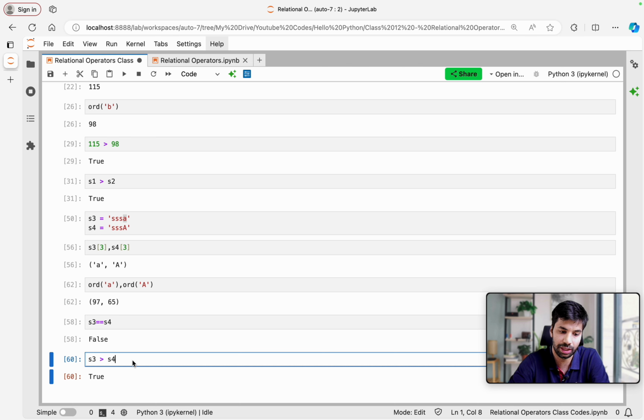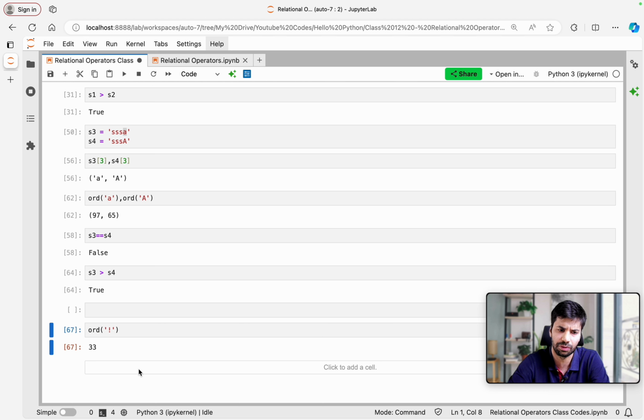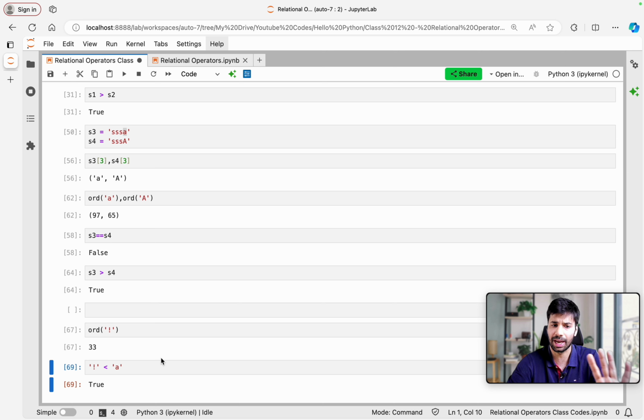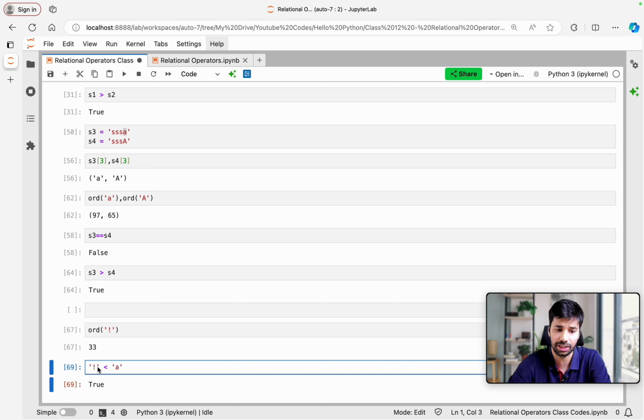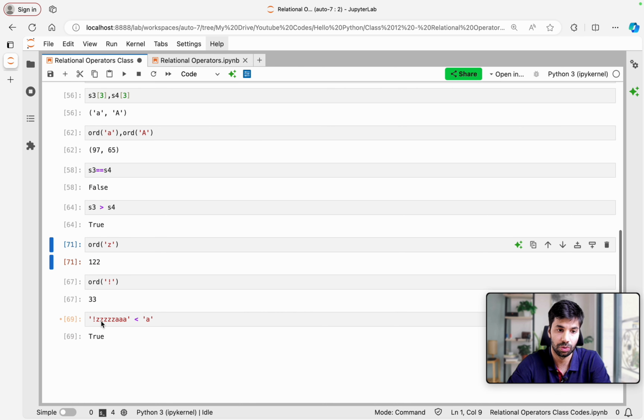On the same note, I think now we can actually calculate and get the Unicode value of any particular character which you want. It is 33. So of course it is going to be smaller than my small a, because a has the value of 97. And that is how exactly it is given. Honestly, it doesn't matter if you have lots of a or even Z here, because ORD of Z, if you see, is 122. But now it doesn't matter.